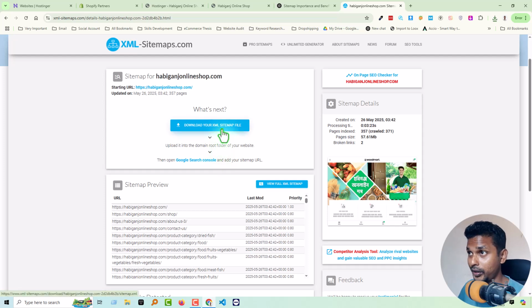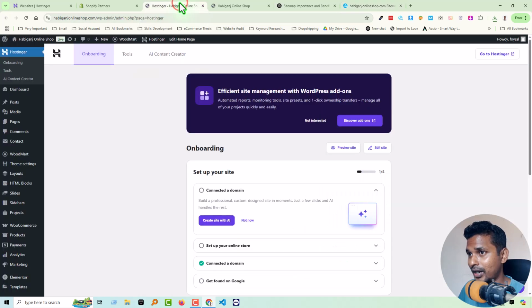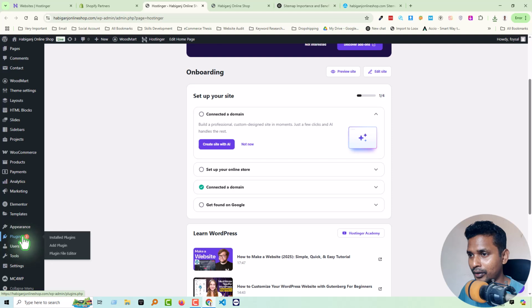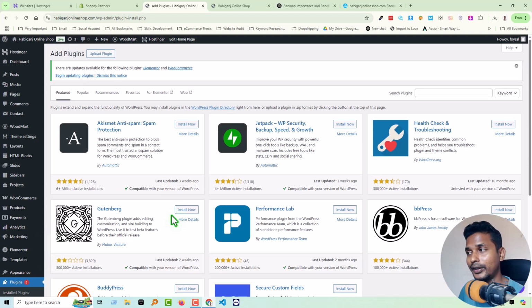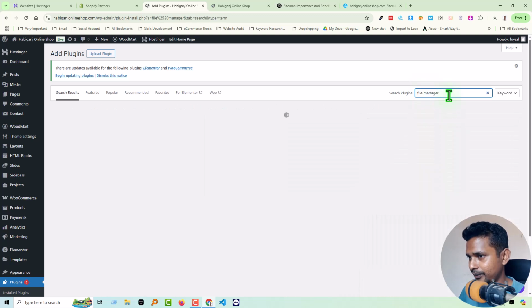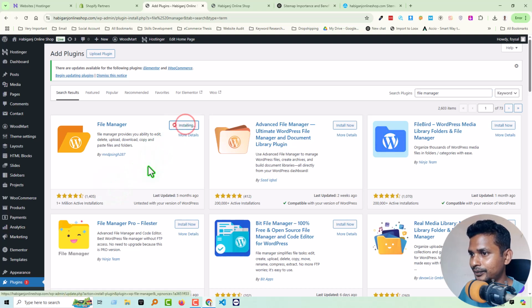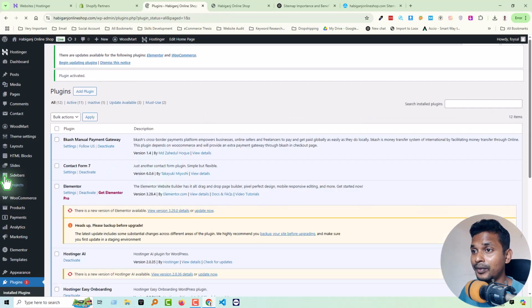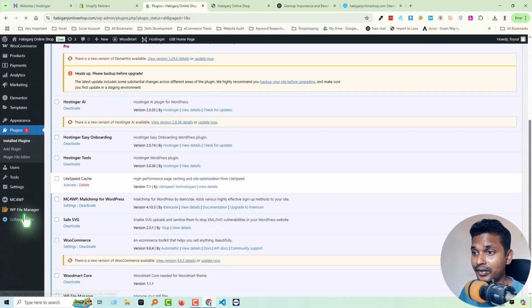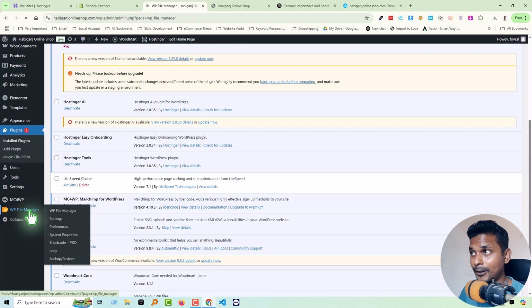Now we have to upload it. So I'm going to my website dashboard, then go to add new plugin. I want to show you everything in an easy way. That's why we are going to add a new plugin named File Manager. Then install File Manager and click on activate. Now simply go to the file manager. So here is the file manager. Click on the file manager.